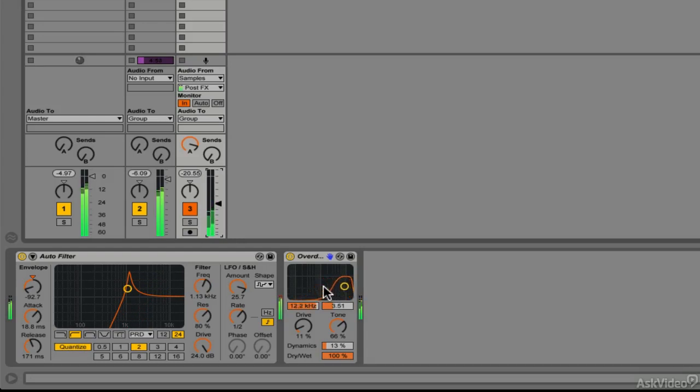Since our effects are being run serially, it means that the inputs and outputs feed into one another. By changing the placement of the effects, you can alter the sound dramatically.